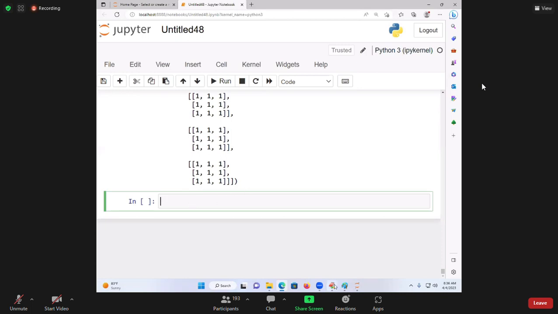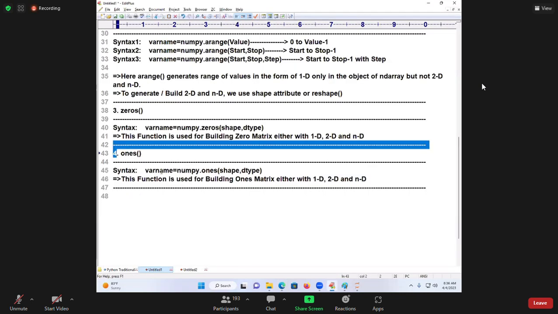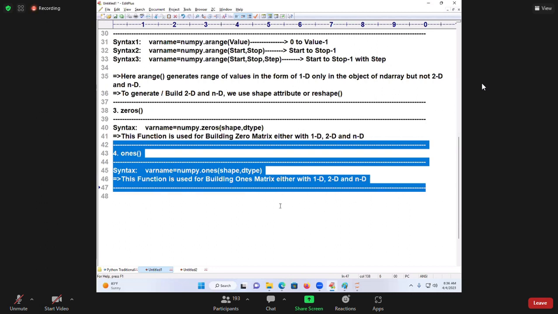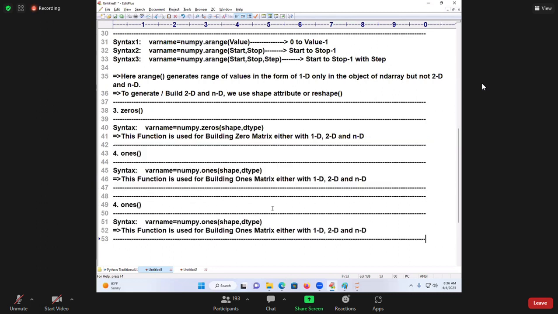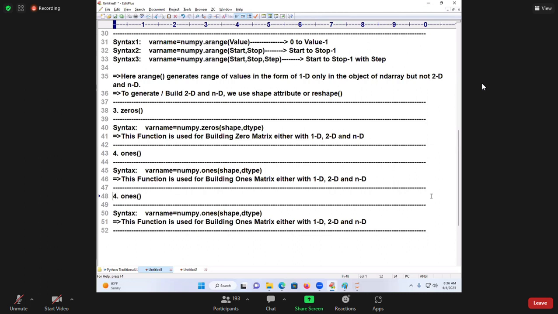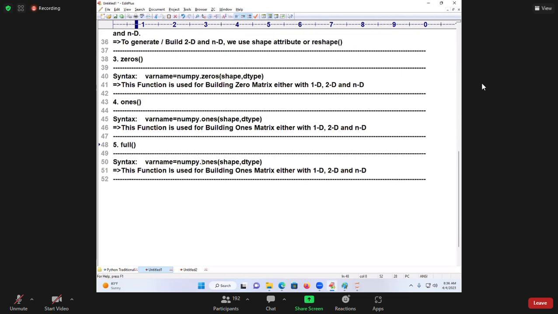Now I'll go for one more function. What is the function name? The full function is there. What is this full function? Fifth one I am going to talk about. The function name is called full. Variable name is equal to full.